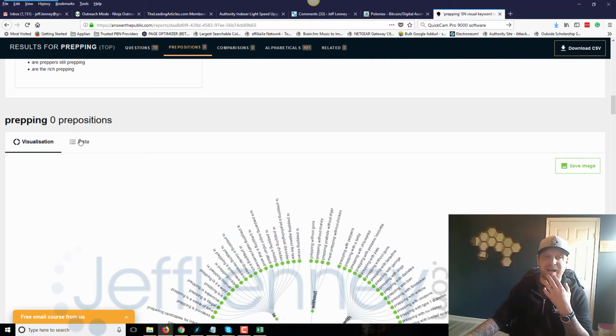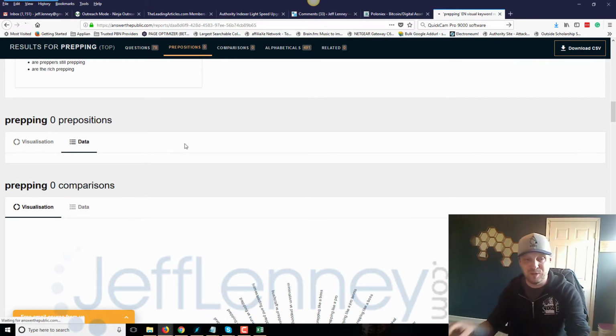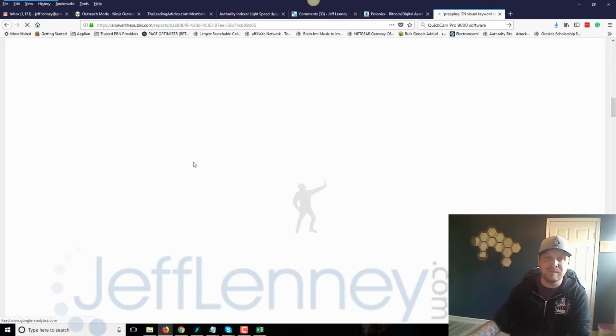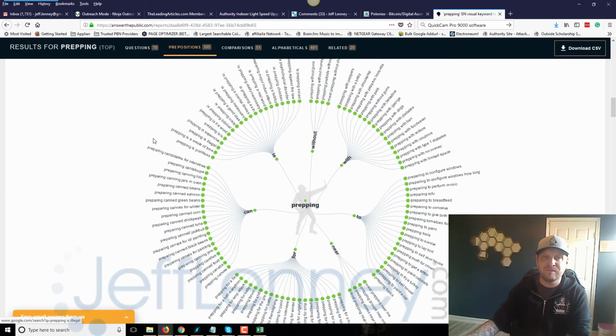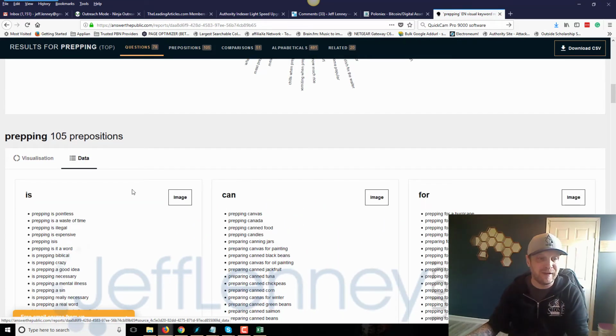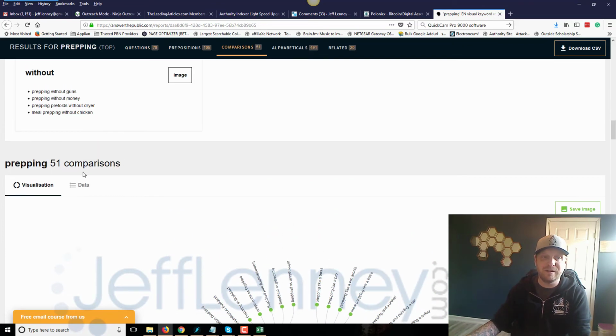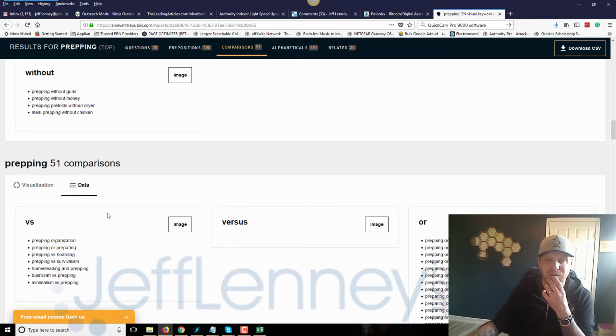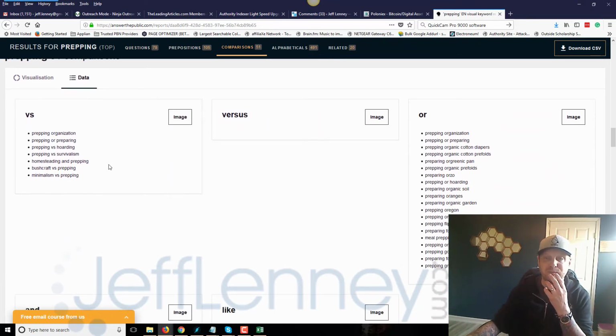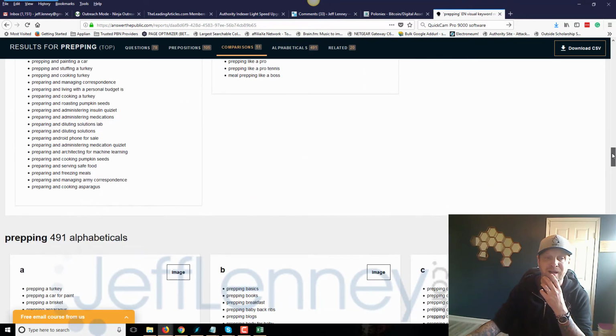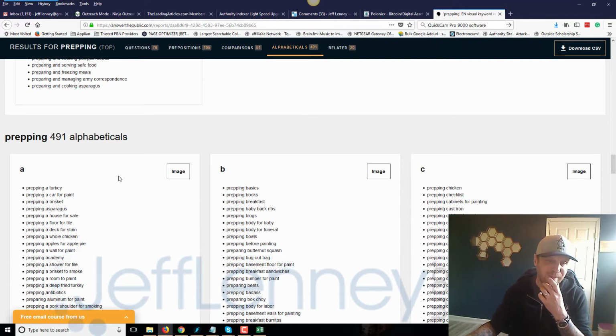If we scroll down, look at some more data here. And let me refresh real quick. It's not giving me all of these numbers here. And again, if you don't have the data, just hit refresh. It's going to give you some pretty good, awesome stuff still. So let's scroll down here. There we are. Prepping organization, preparing, prepping or preparing, prepping versus hoarding. So that stuff's not really helpful to me. Prepping like a boss. And then you got alphabetical stuff here.